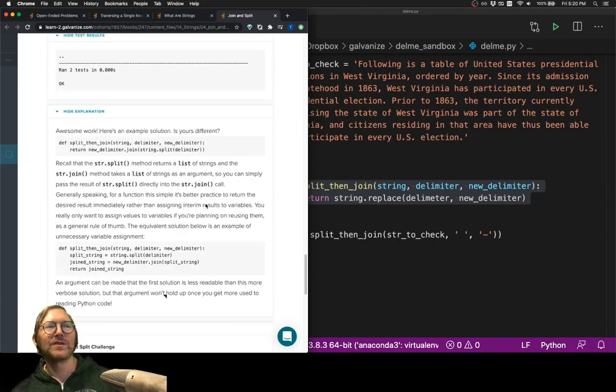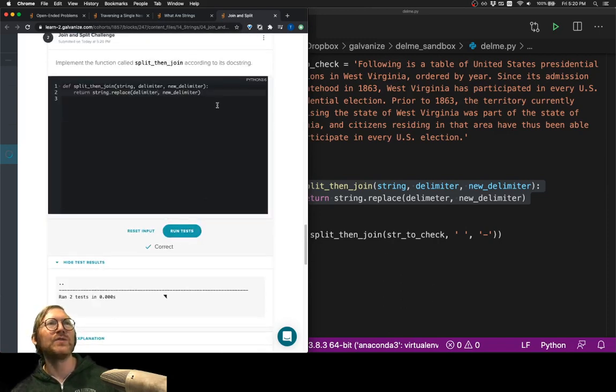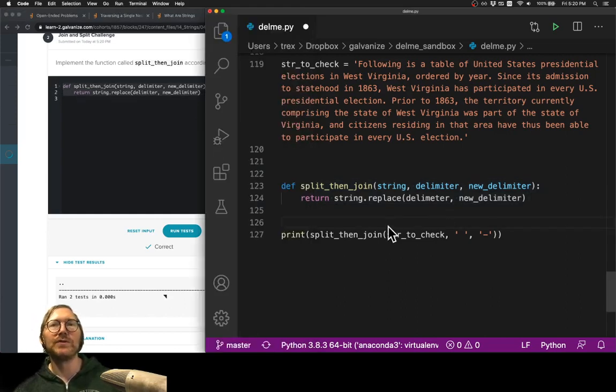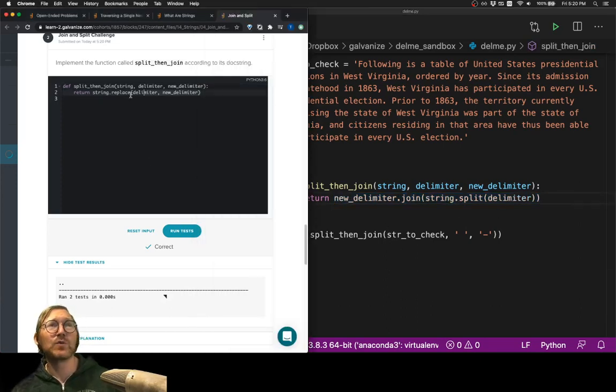Okay. So notice there are two distinct ways that we can solve this. We can solve it by doing new delimiter.join string.split of the delimiter. That works, but honestly, we're just replacing the delimiter, aren't we? So we could just use the replace method instead.